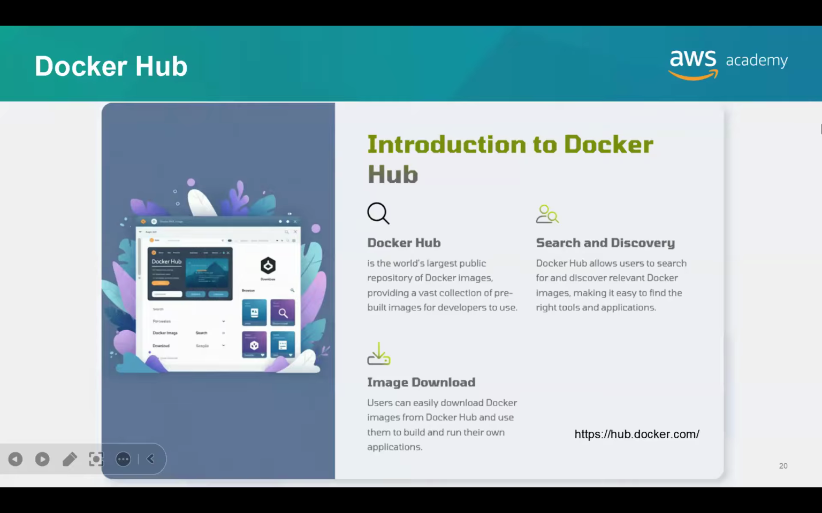So how can you log into this Docker Hub? Just hub.docker.com.